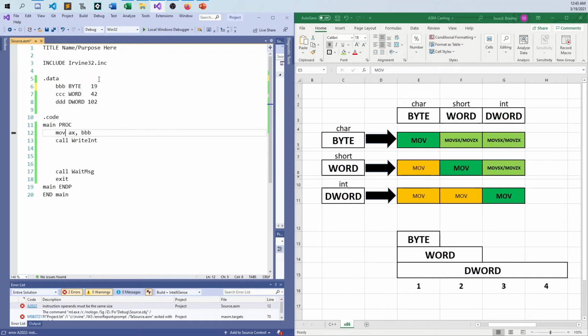In this case, then, as long as I know that, I would do a move 0 extension. Or if this was a signed byte, I would have to do move sign extension if I wanted to put a negative in there or something like that. That's just how things work.